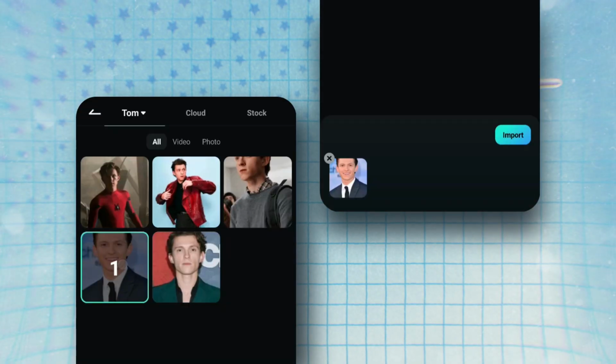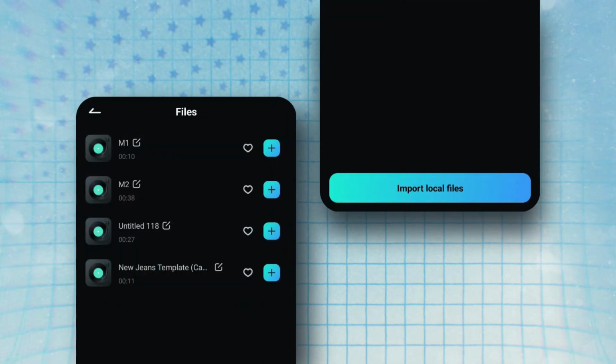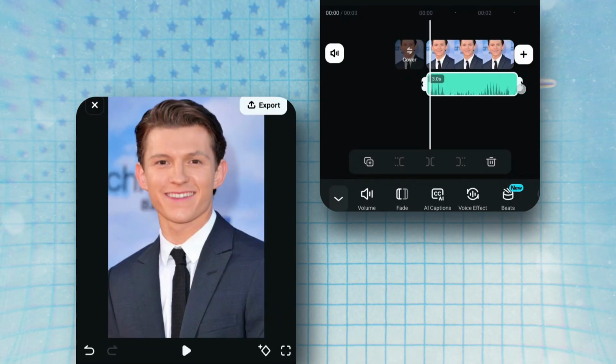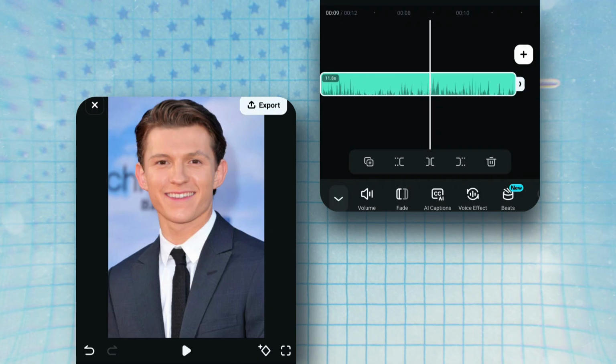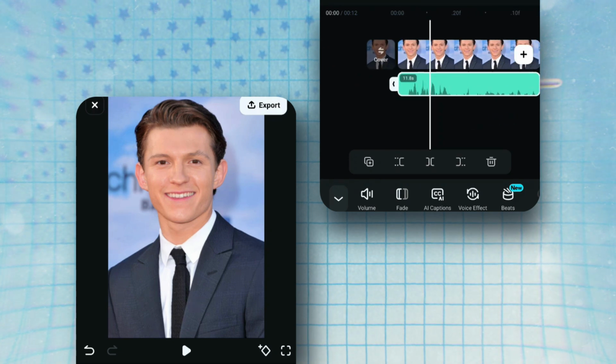First of all, create a new project and import the photo. Now, add your music. Then, locate the beat and add the other photo at the same point.